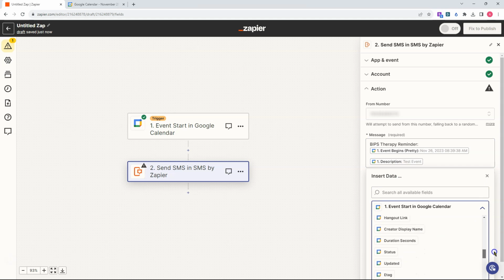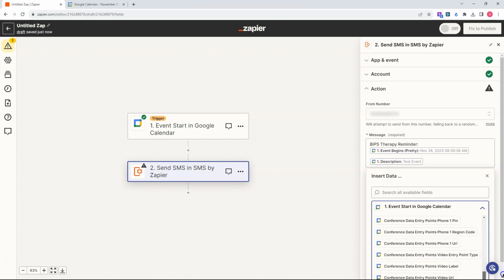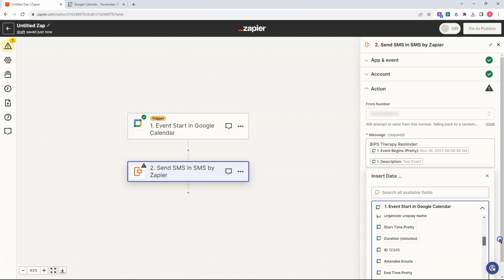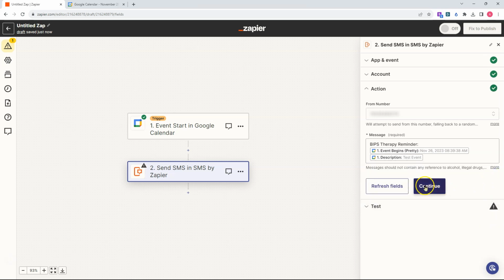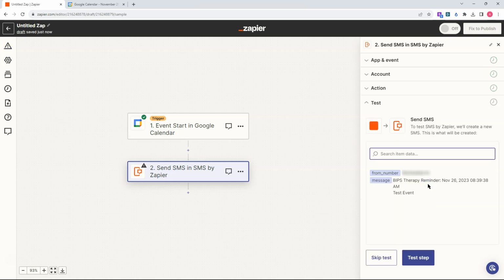You see there's many different things you can select in terms of the information contained in there. We're going to say continue, and we're going to test this step.